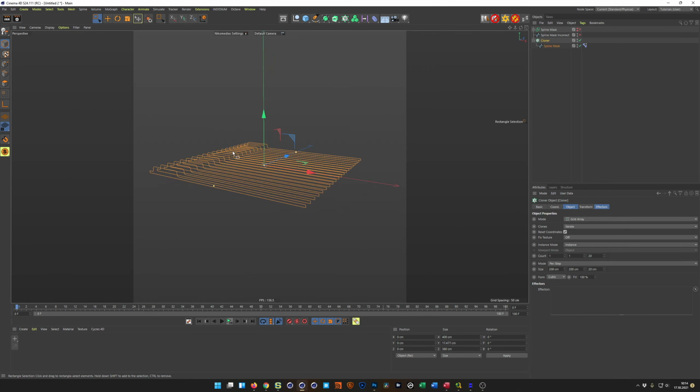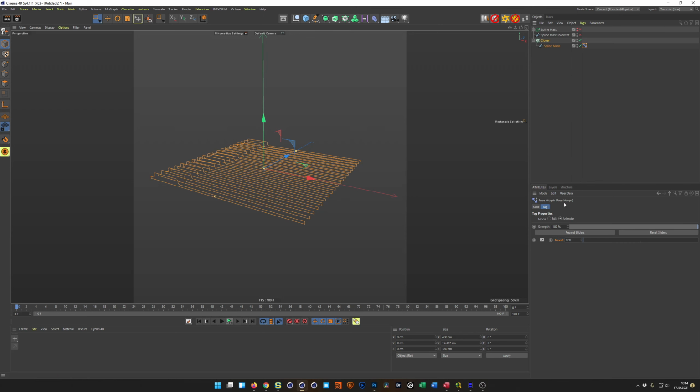And okay, let's animate the pose morph here. So in frame 0, I make a keyframe on 0%. On frame 100, go to 100% and make another keyframe. Okay, so this works, but this is not what we want, because this is altogether the same movement. This is not what we wanted. So a wavy movement here.